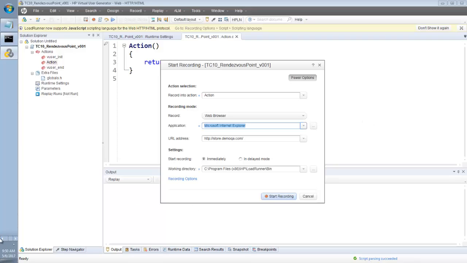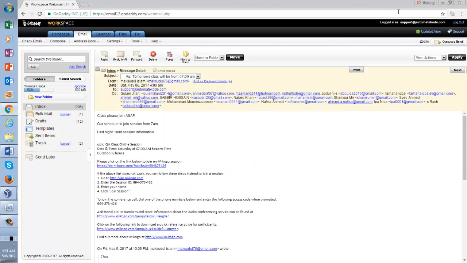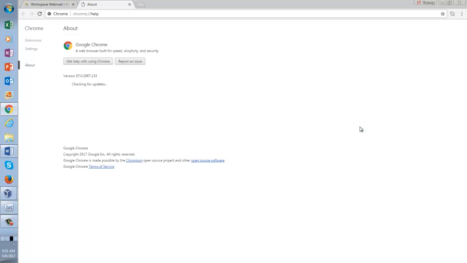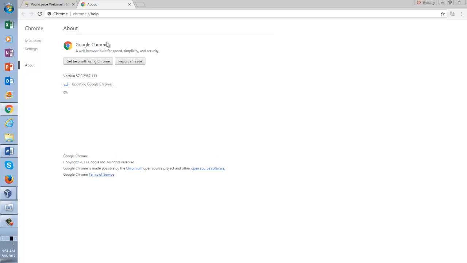So what you will do, if you go to, let's say this is my Chrome, right? Now if you click here, and then go to help, and then look at About Google Chrome, you will see the latest version is 57.0.298.133, right? And Google Chrome will always update its version. Let's say if tomorrow a new version comes, it will update automatically. You cannot prevent it, right?